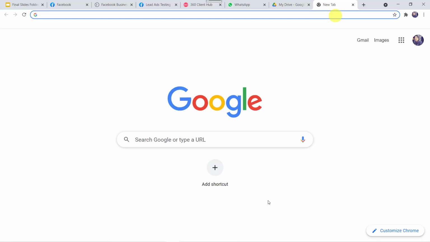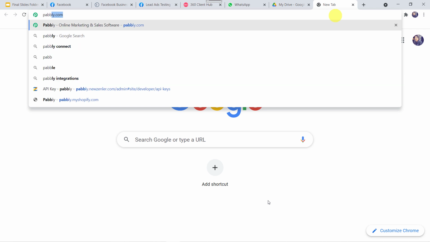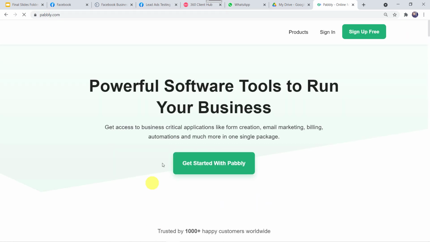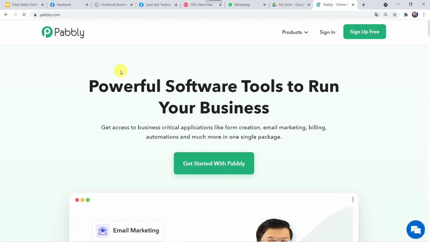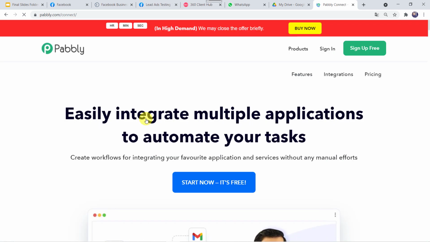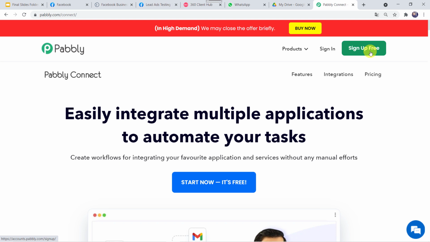For this, let us type pabbly.com in our browser. This is the website of Pabbly. Here we have to come to products and click on Connect. This is the landing page of Pabbly Connect. As you are a first time user, you have to click on the sign up for free option. As I already have an account with Pabbly Connect, I'll just click on sign in.